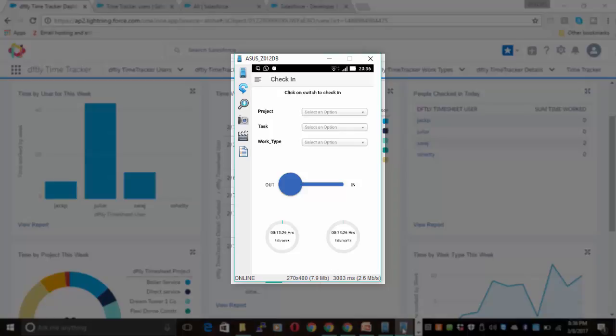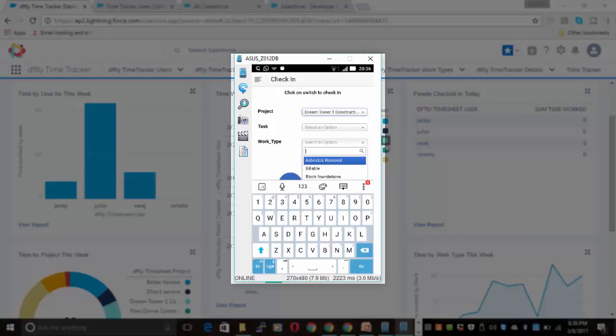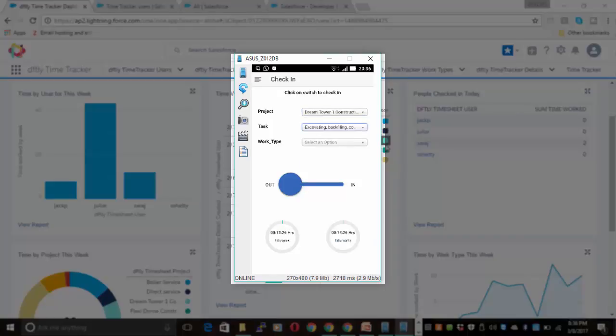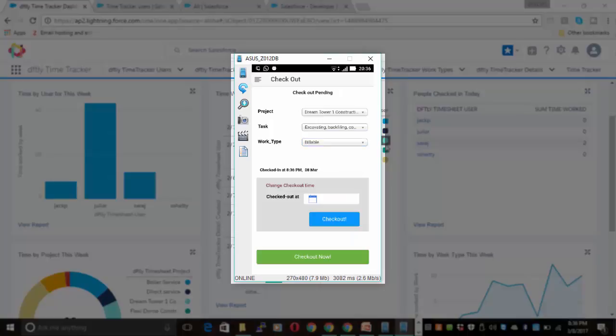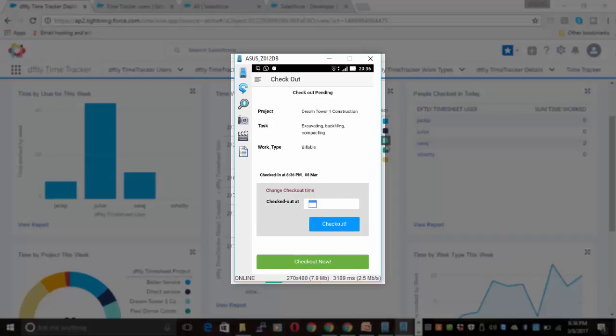So now this is what the app looks like. It's very simple. What you do here is you pick a project, you can pick a specific task, you pick a work type, and you click on in. And that's all that you do. So you click on the slider to say that you're checking into this job, and you get this. You can now check out when you're done with the job.